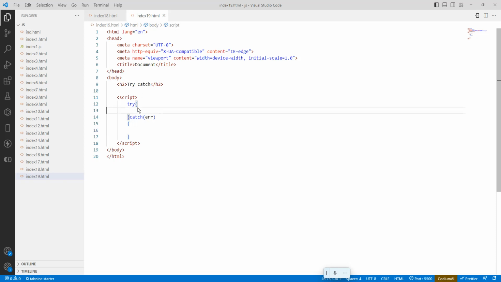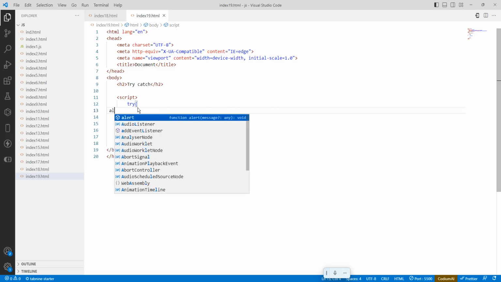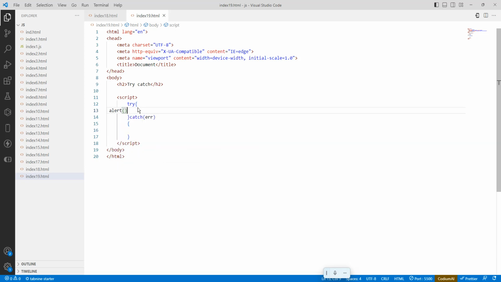Let me take one example. I want to simply make an alert: alert, open close brace. This is a simple alert test.